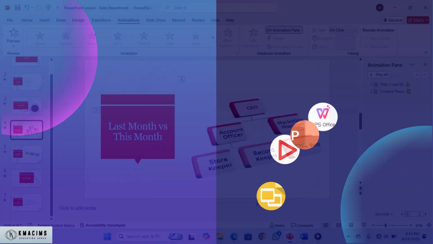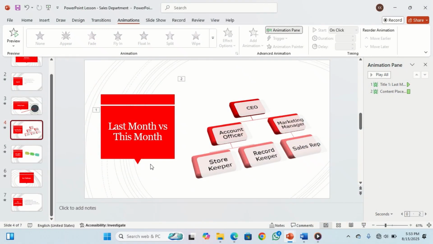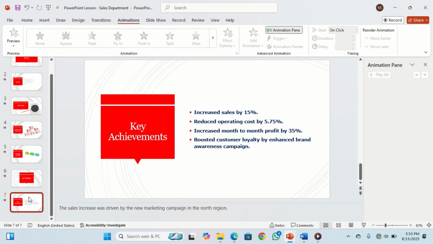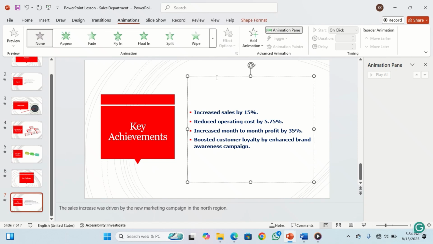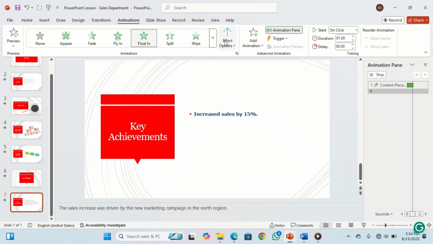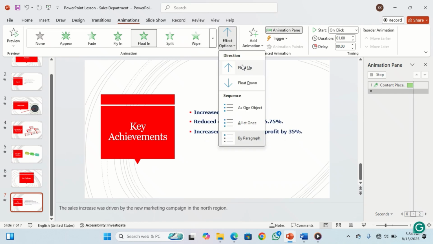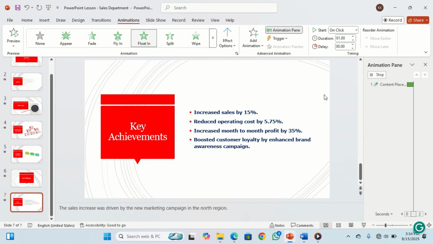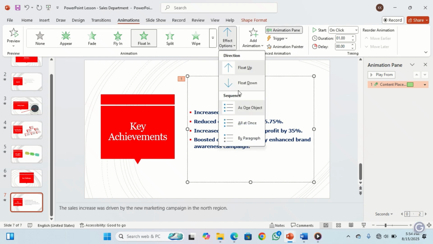Animating bulleted lists. Animating a bulleted list is where this skill really shines. After you apply an animation like appear to a text box containing a list, look for the Effect Options button on the ribbon. Click it, and you can choose whether the text box animates as one object all at once, or by paragraph, 1 bullet point at a time. Choosing by paragraph is the key to revealing your points one by one.